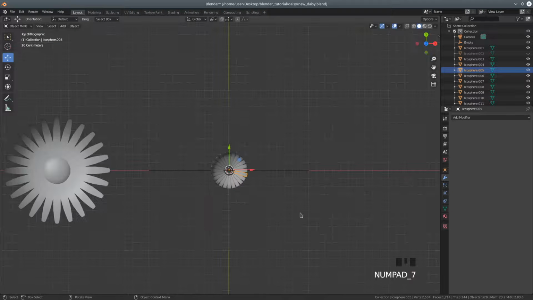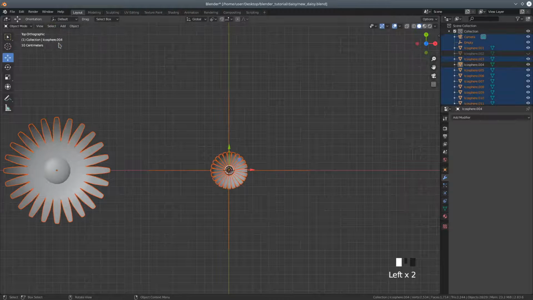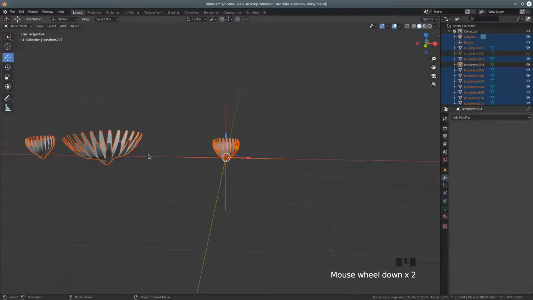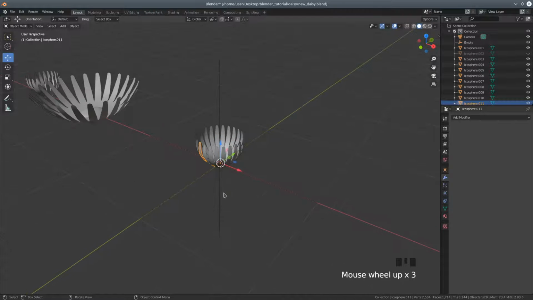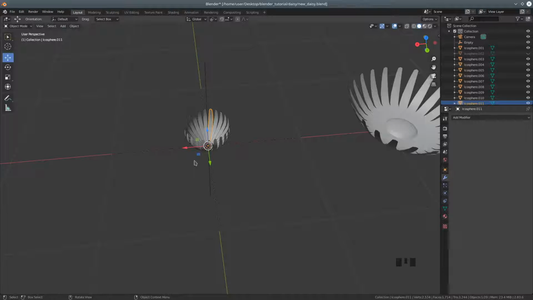So try that again. Select invert. Nope. Okay, that's probably because we're in object mode. That's fine. Okay. Well, let's not worry about it.